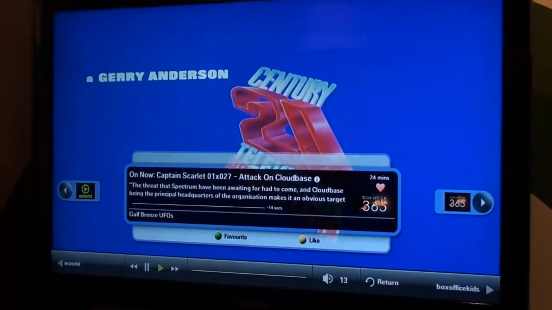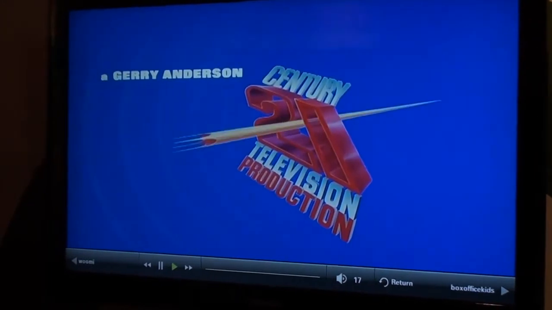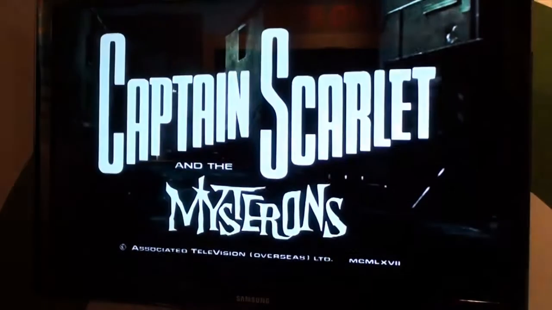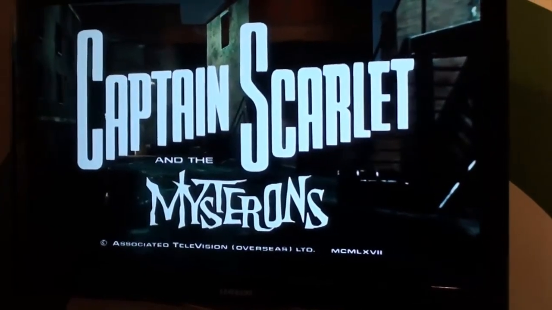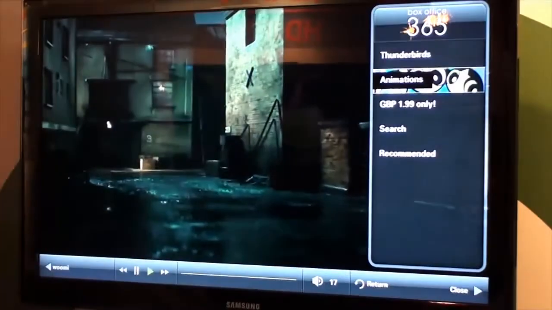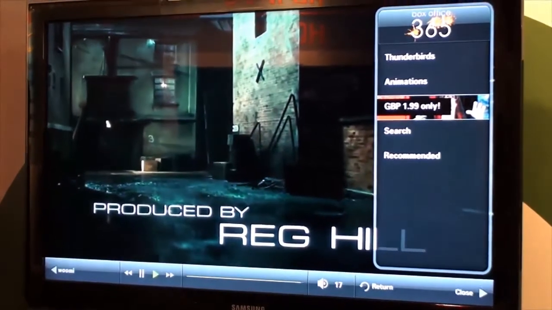I'll just turn up the volume a bit here. Play it straight off the internet. Now this is free content, and it's Captain Scarlet, one of my favourites. But Jerry Anderson made a lot of shows. Thunderbirds was one of his best ones, right? Now I'm here, they're able to promote me Thunderbirds, right? They're also able to promote me some other paid-for content.